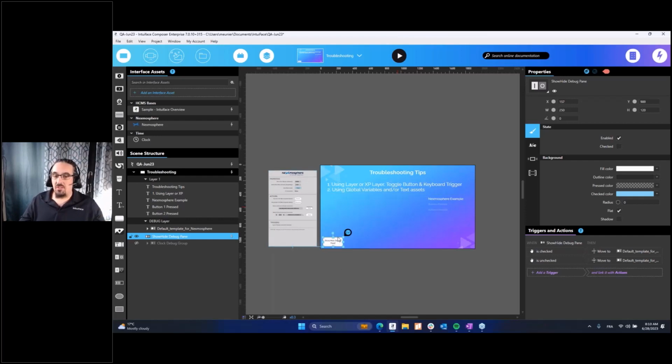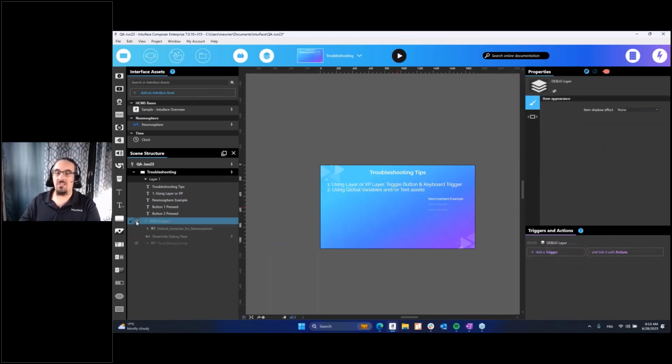That's completely fine. And this button will have to be always visible if you want to be able to click on it. Again, once you're done with debugging, just hide your layer. It hides your toggle button and your debug text content, and you're good to go.